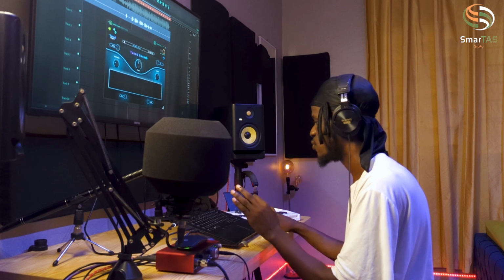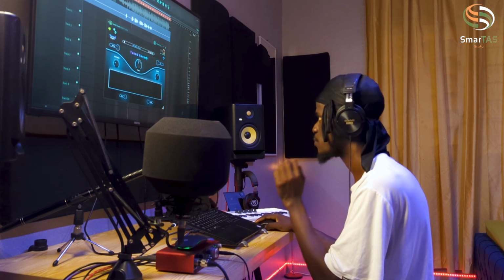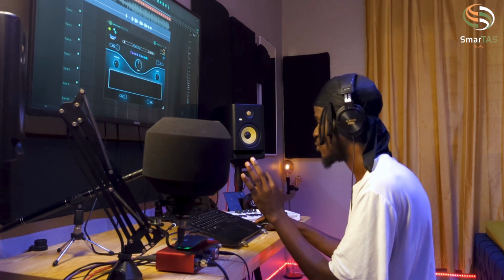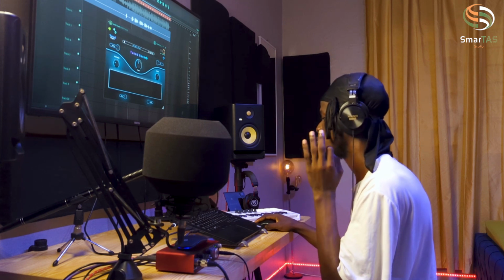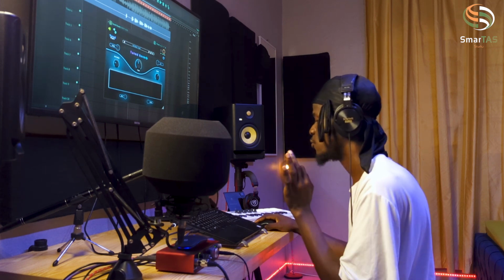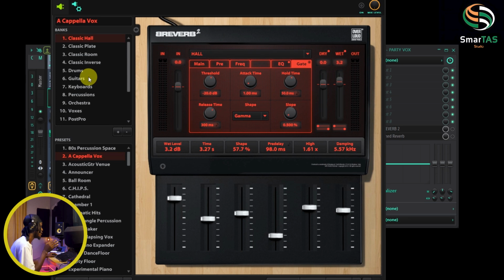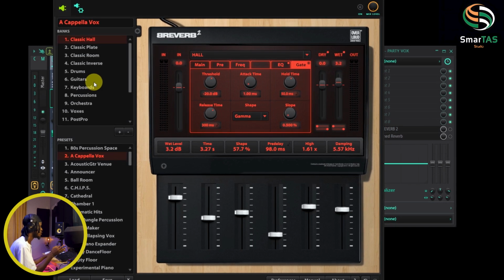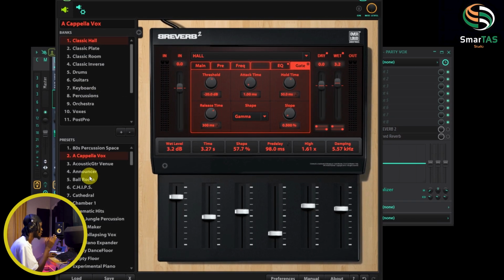First off, the B-Reverb 2 is not resizable. The Tone Reverb is resizable. There are a lot of controls found within the B-Reverb 2 that are not found in the Tone Reverb. Hope you get that straight. And here you have two menus. Here you have the bank and you have the preset.